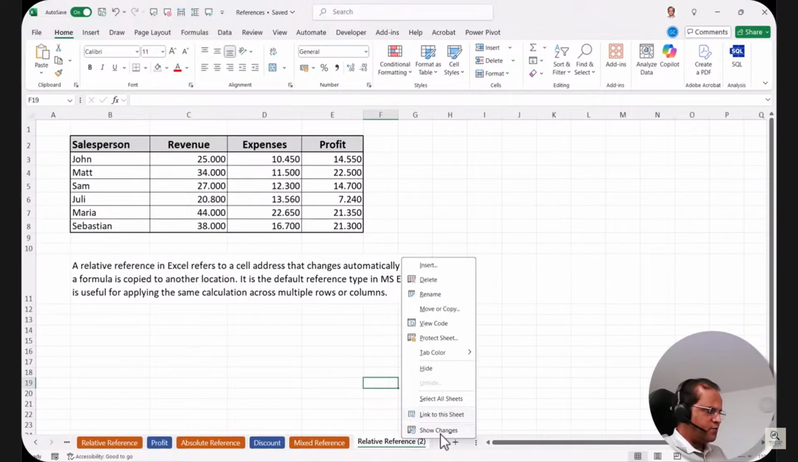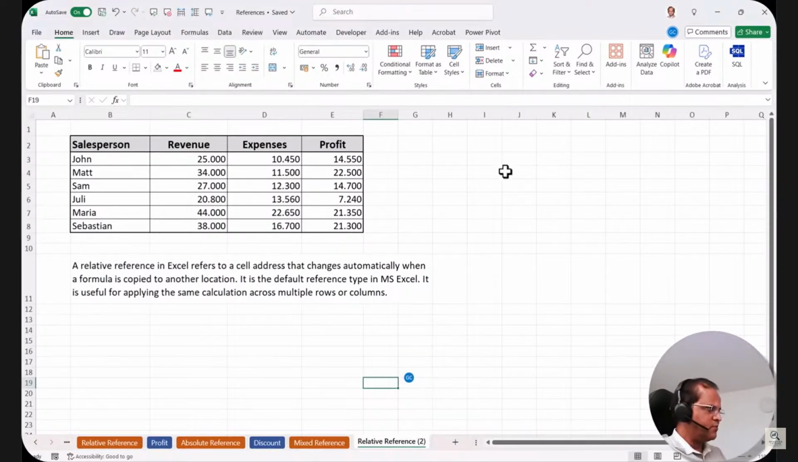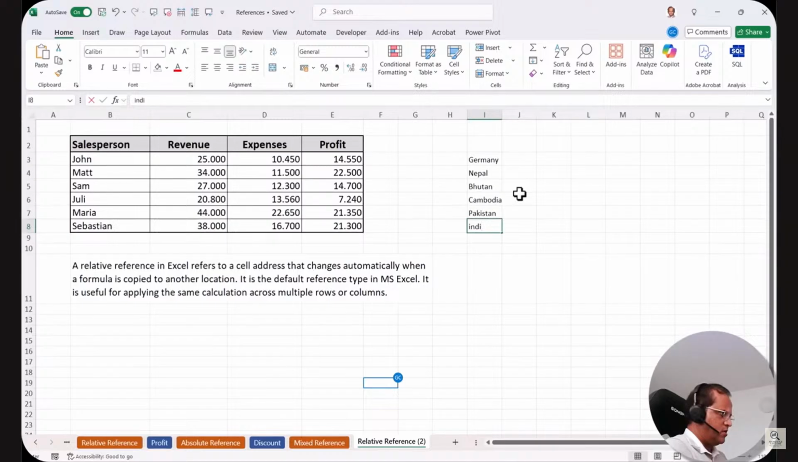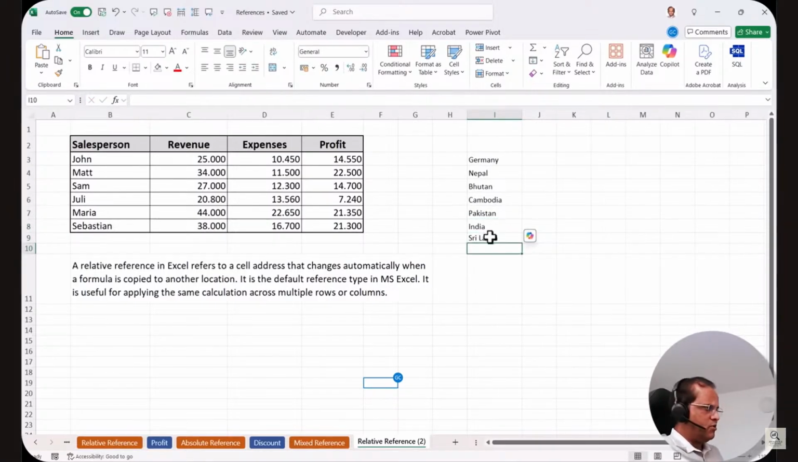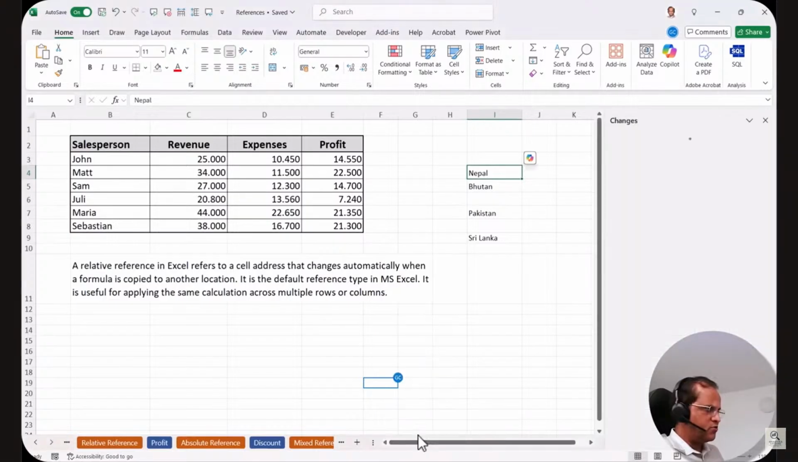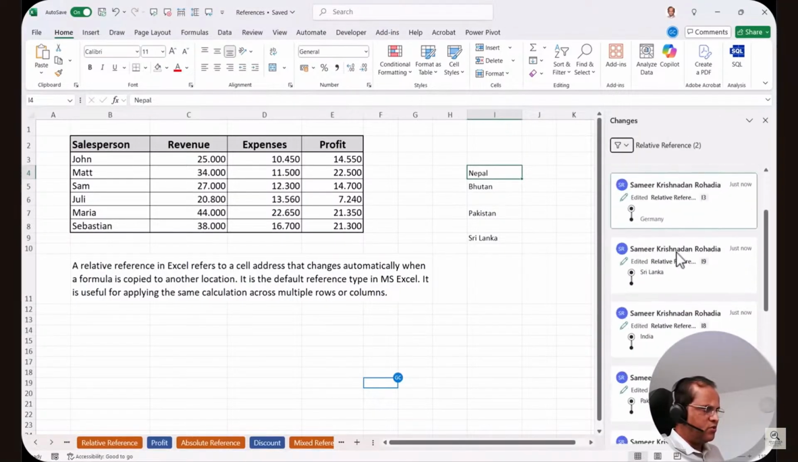Then we have the last option here, show changes. I'll give you an example. Let's say I type here Germany, then Nepal, then Bhutan, Cambodia, Pakistan, India, Sri Lanka. I have typed some names of countries. Now let me delete some names here. Let's say I delete Germany, Cambodia, India. Now if I right click over here and go to the option show changes, and click on show changes, it is showing me those changes.